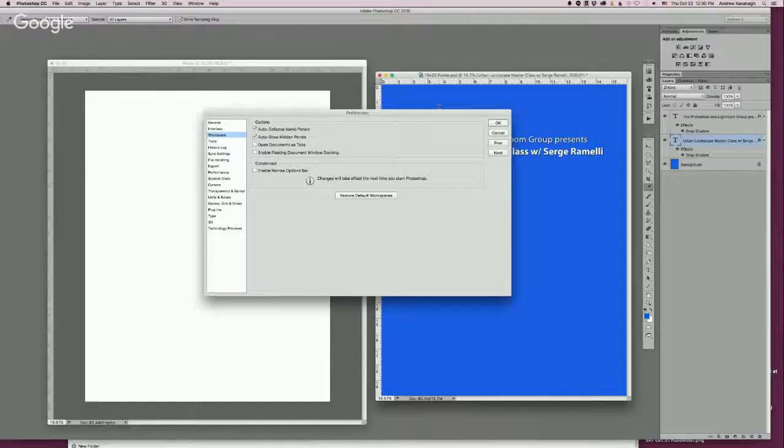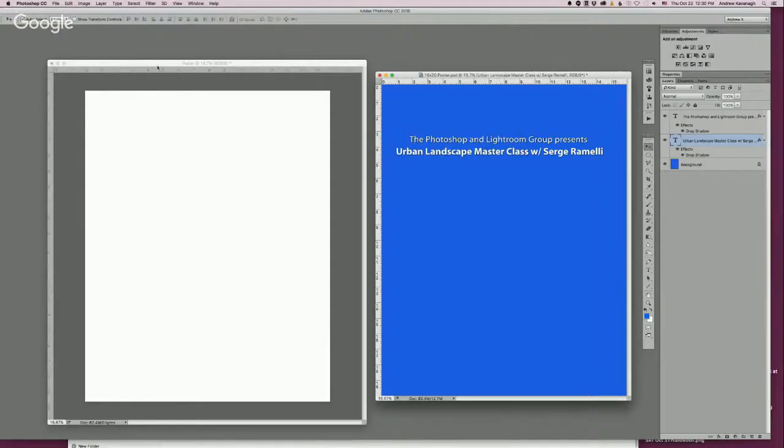I myself don't like that. So I turn off open documents as tabs so that anytime I work on something, it's free floating. If you do want to work that way, just be aware that if you do open documents as tabs, you're going to have to click on each tab to see what you're working on, or you click on the tab and then you can pull it out and then it'll be free floating. Okay, so let me do it. There we go. Okay, cool.